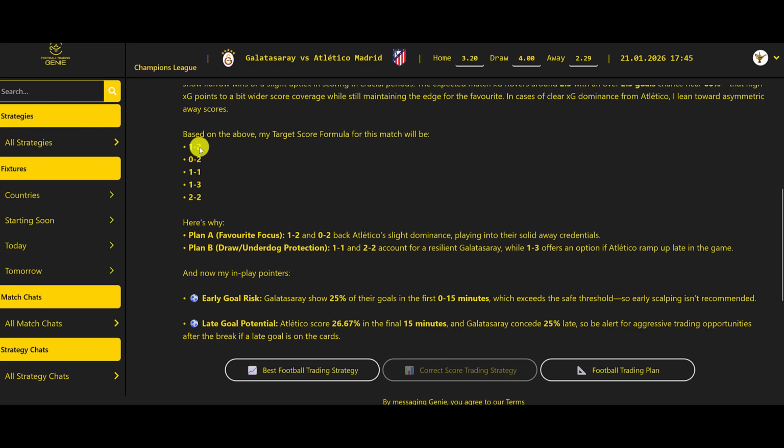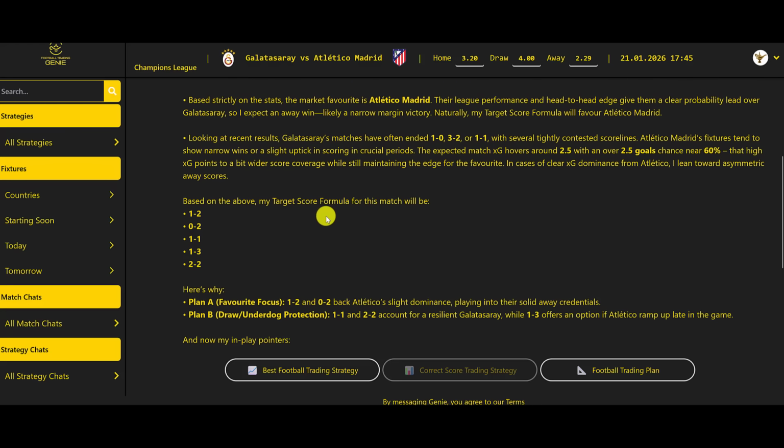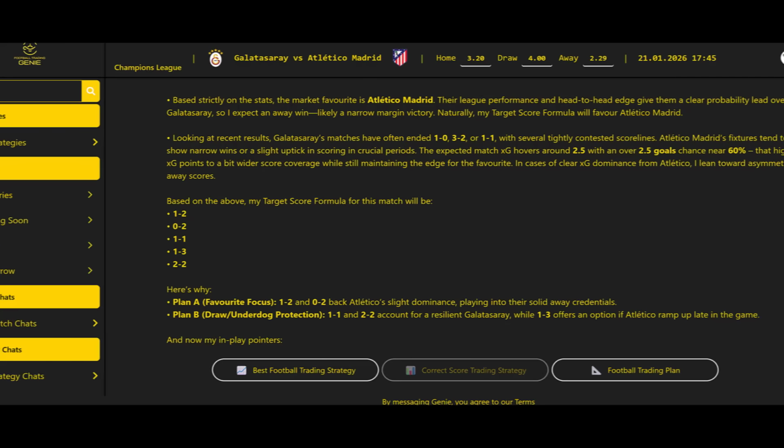And so it's telling us, look, 1-2, 2-0, 1-1, 1-3, 2-2, all in favor of Atletico Madrid. This is the optimal target score formula. So as you can see, very, very quick. If you were trying to research this as a human, it might take you a little bit longer than that. So you can see how powerful it is. Anyway, we're going to dive into trading some real matches using the AI. Let's get into it right now.